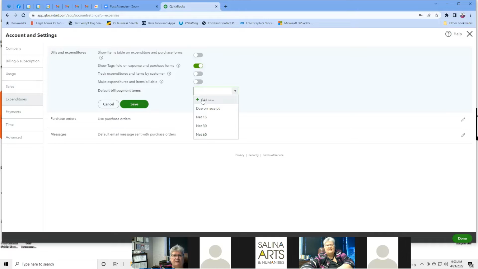You can set up your default payment terms here up to net 60. You can add a new payment term if you wanted to say net 90 or whatever you wanted it to say. You can certainly add a new one if you don't like the options that they give you. QuickBooks gives you a lot of good options. They have a lot of things that are pre-set up, and that's one of the things that I really like about QuickBooks is that they give you all those options.